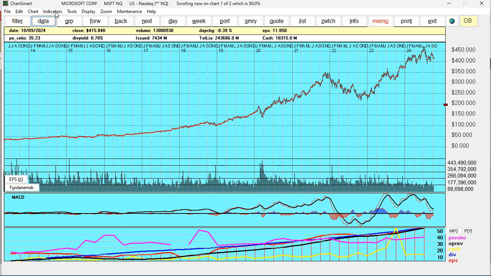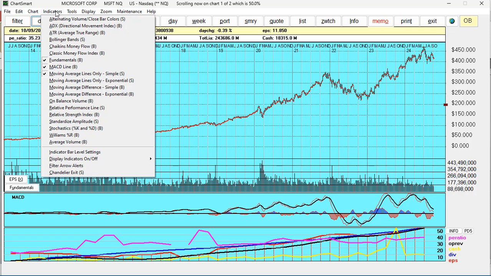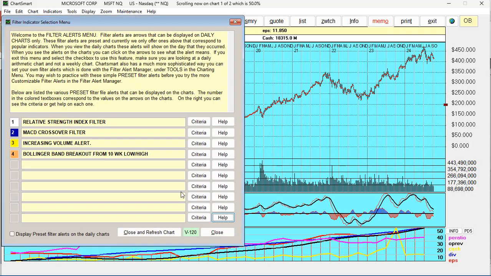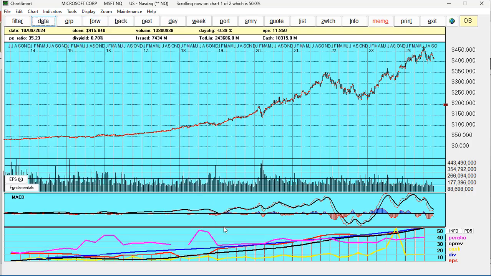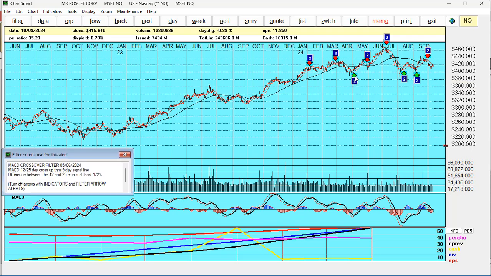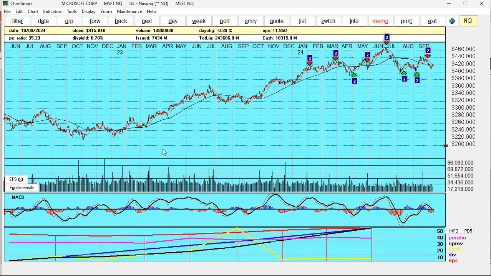Actually, one other thing, I'm just going to go to the indicators tab, so you can see the host of indicators that you can put on the charts. We also have filter arrow alerts. This is a feature that, when you draw the chart, will put little arrows on it when certain things occur. This is a MACD crossover right here, and you could have the indicator on at the same time.